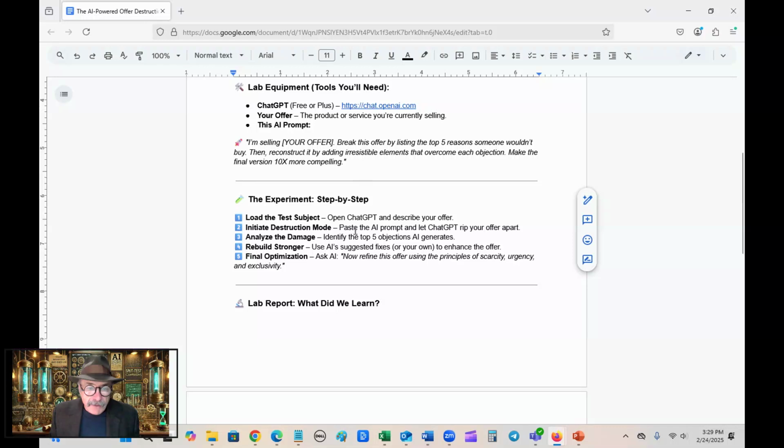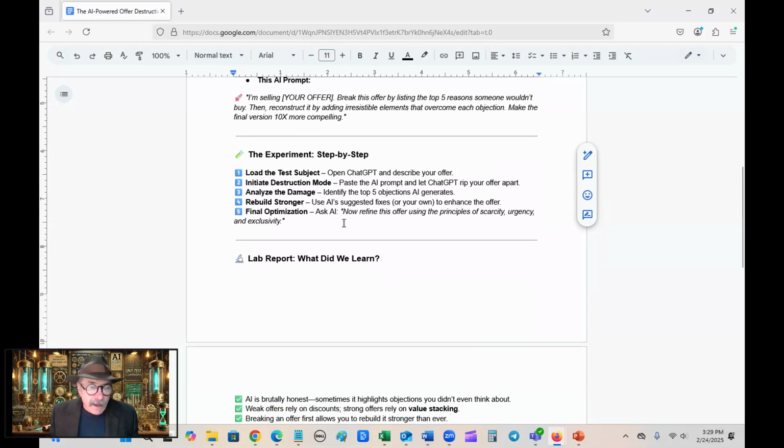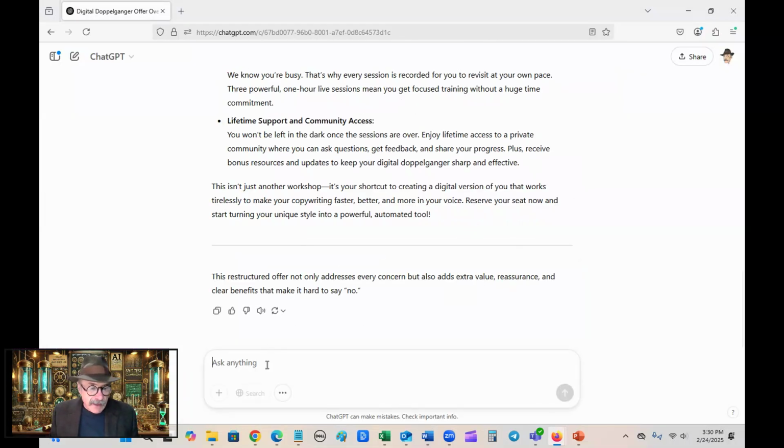All right. So paste it. All right. So now, okay, those aren't bad. That's actually pretty well done. I think it's a pretty strong, not a bad offer. Now, here's another optimization. Now refine this offer using the principles of scarcity, urgency, and exclusivity. So let's just add that in there. And we see what we get.